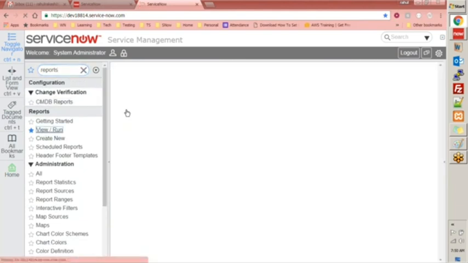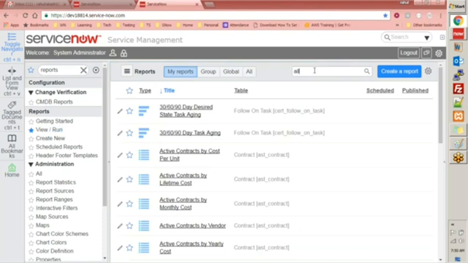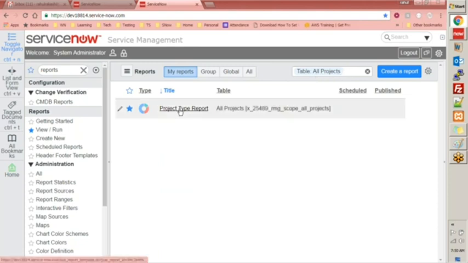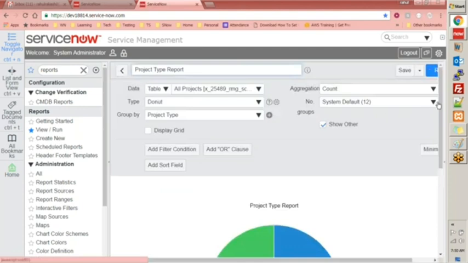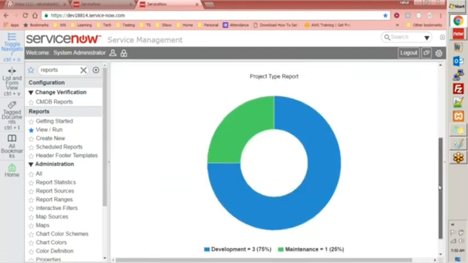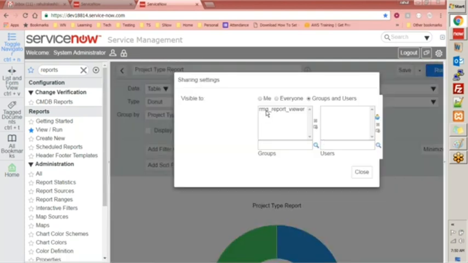I went into the report and created a report here on the report table, right? And this report is a donut type report. So what I did is I created a report on the all projects table first, right? So I created a donut type report, saved it, and allowed access to this report to a particular group, which is the RMG report viewer group I created, right?